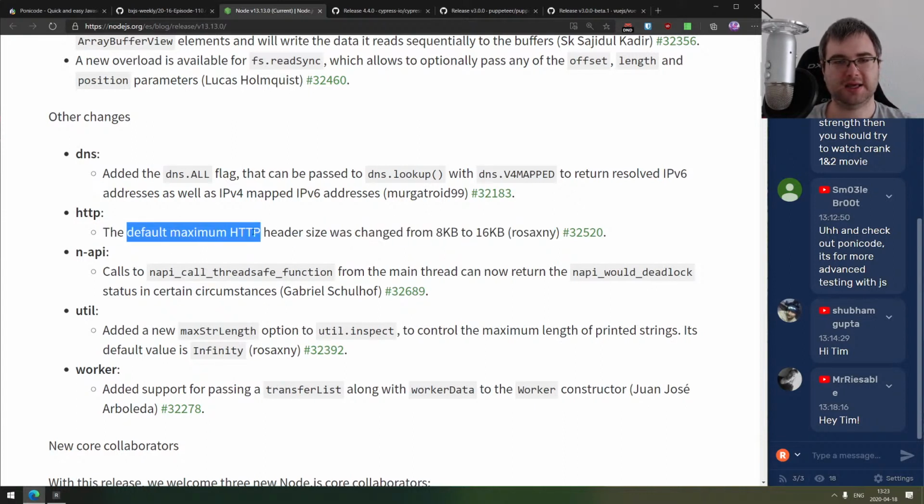There's a bunch of other changes which are not as significant, and I guess the other significant one is that the maximum HTTP header size was changed from 8 kilobytes to 16 kilobytes. I don't think I ever hit the limit for HTTP header size, but maybe if you are doing a lot of heavy lifting and putting a lot of stuff into headers, that's a good thing to have. But yeah, that's about it.